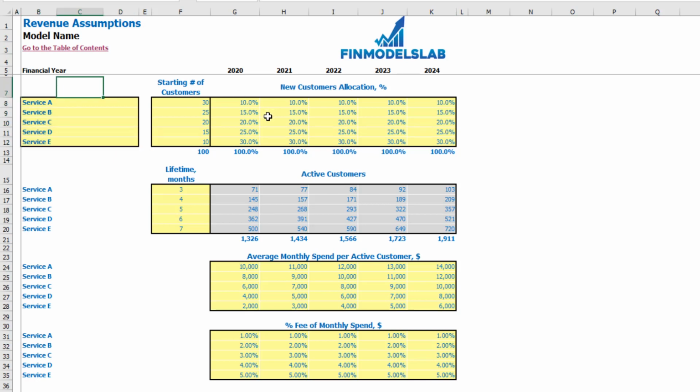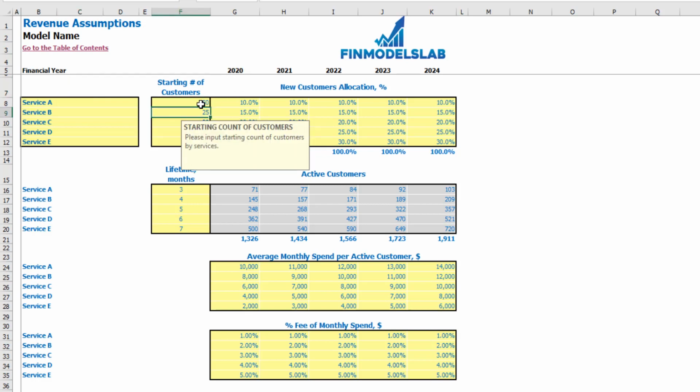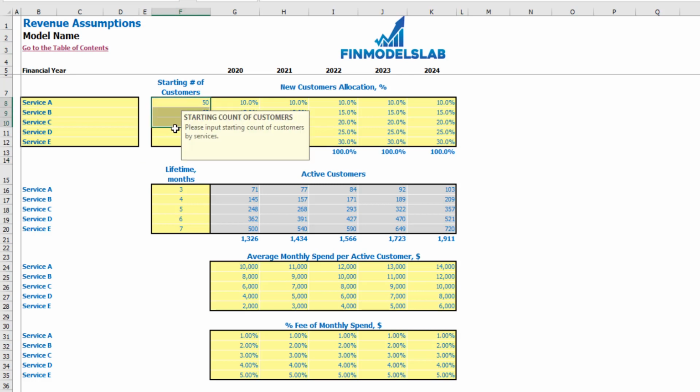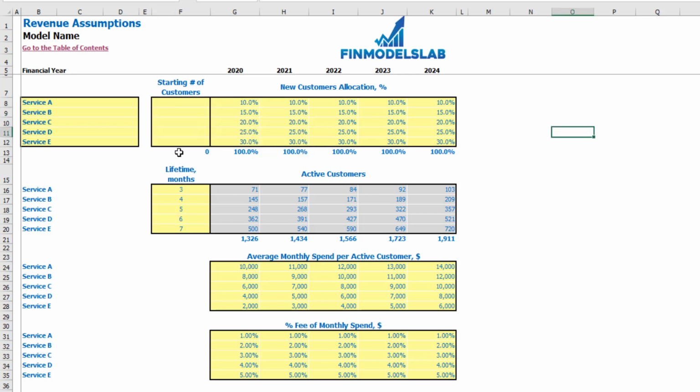The next step is to set up the starting number of customers. If you are not 100% startup and if you have some active customers at the start of the year, you can just put some numbers, for example 50, 60, 70 or whatever amount you have. If you do not have any active customers, you can just clear this section and you will start from 0 active customers.